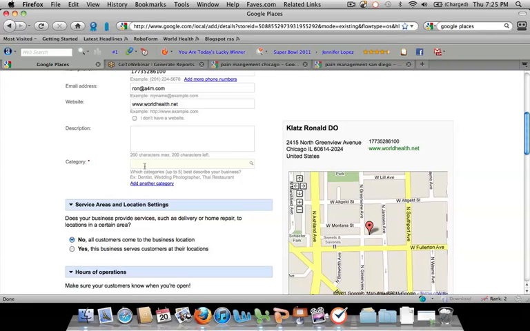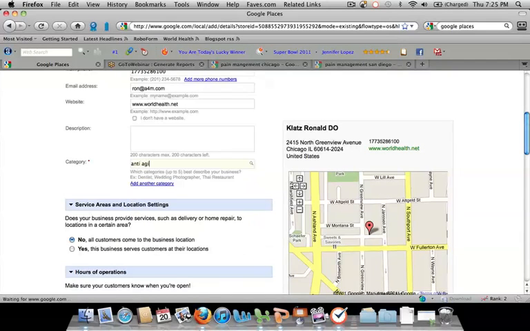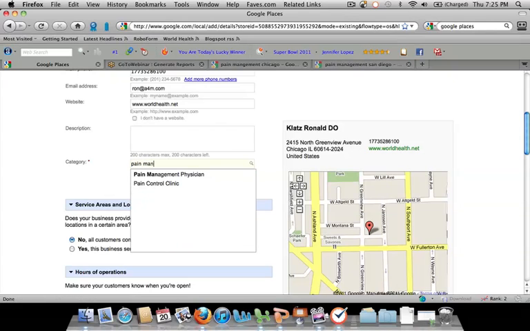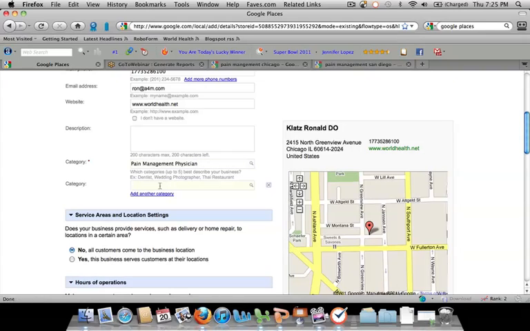Google will allow you to list at least 5 categories. So what is the category that the people are looking for when they're looking for you? Anti-aging doesn't show up. So that's why we have to go with something like pain management or hormone replacement therapy. Let's go with pain management in this example. There's pain management. And right now you can then leave that and add another category.